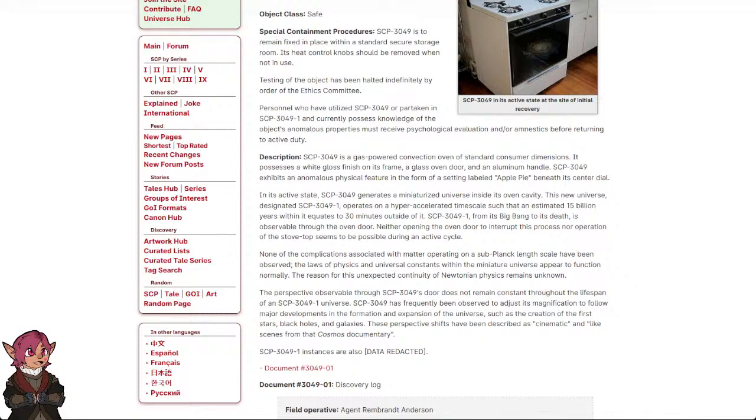Neither opening the oven door to interrupt this process, nor operation of the stovetop, seems to be possible during an active cycle. None of the complications associated with matter operating on a sub-Planck length scale have been observed. The laws of physics and universal constants within the miniature universe appear to function normally. The reason for this unexpected continuity of Newtonian physics remains unknown.